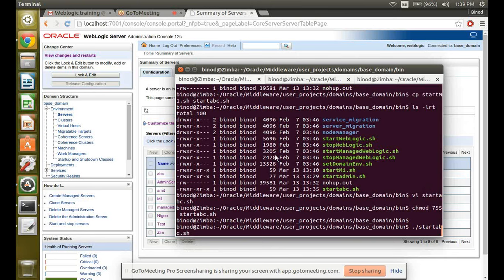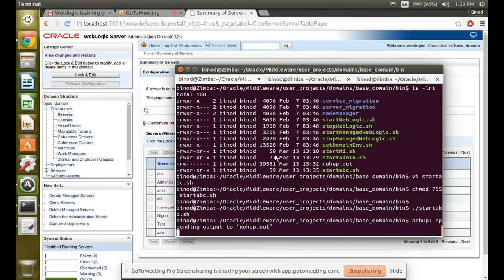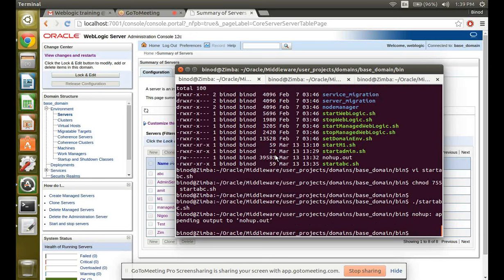Now dot slash start abc.sh. Now just tail this nohup file. Yeah, now tail this file nohup.out. Press enter, it will come out. You need to tail nohup.out.